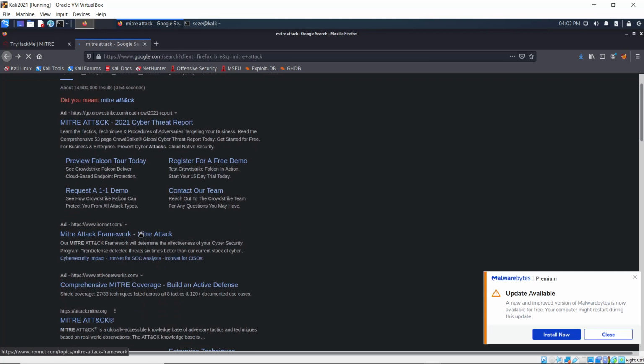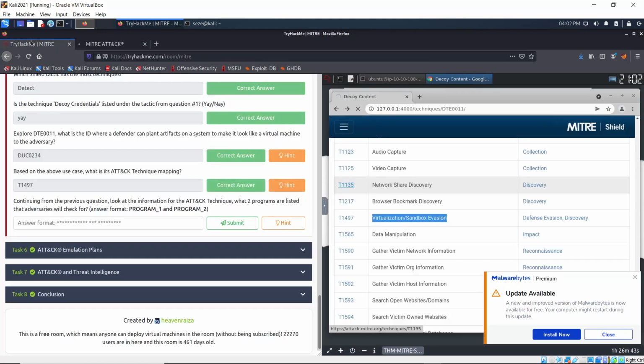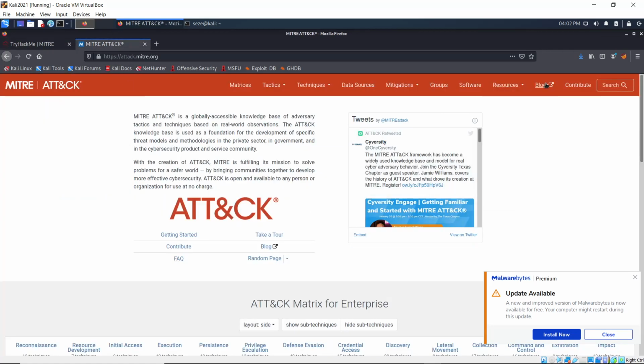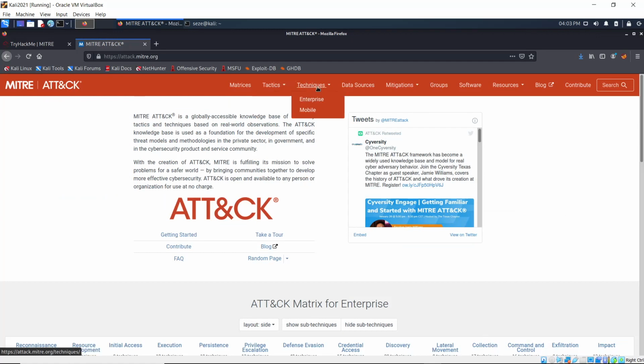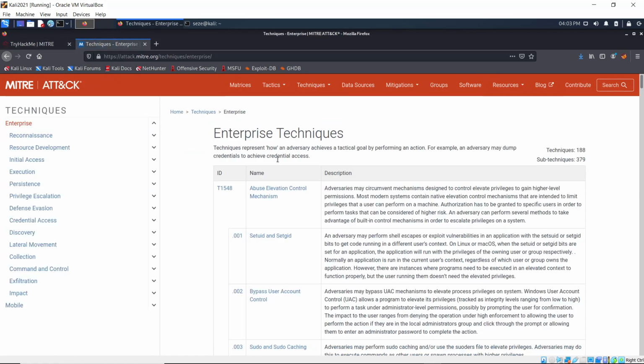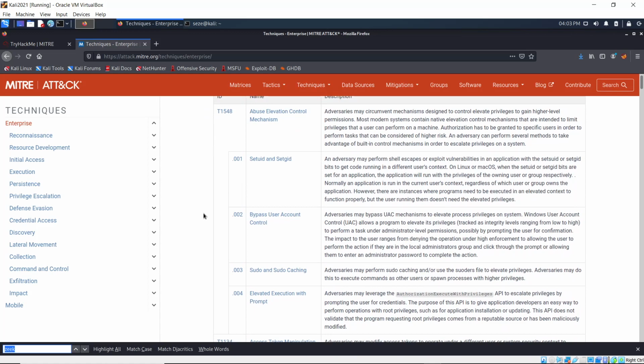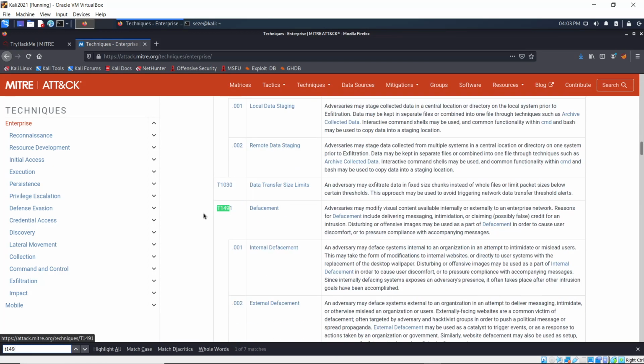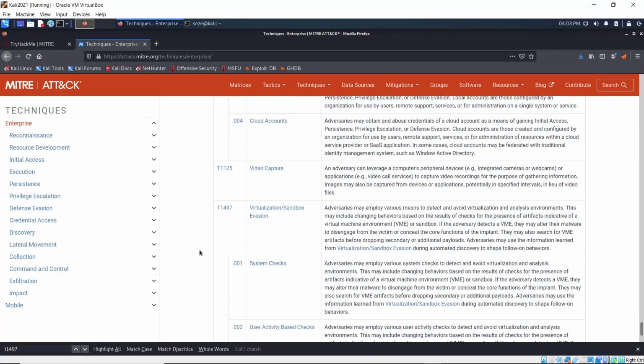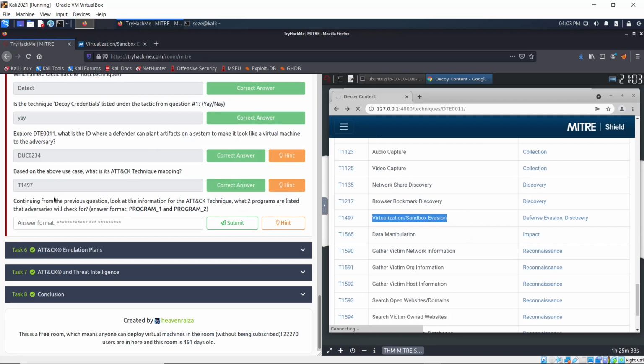So we're looking for this attack technique, which is T1497. Okay. So looking at techniques, Enterprise. I'm looking for T1497. Okay, so virtualization sandbox evasion. So it says, what two programs are listed that the adversaries will check for?